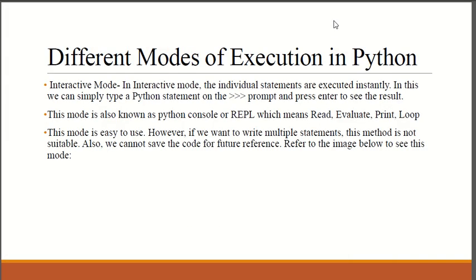Let's move further. Now there are different modes of execution in Python. The first one is the interactive mode and the other one is the script mode. First, let's discuss the interactive mode. In interactive mode, the individual statements are executed instantly. In this, we simply type a Python statement on the prompt and press enter to see the result. That is why this is also known as REPL environment, which means read, evaluate, print, loop.